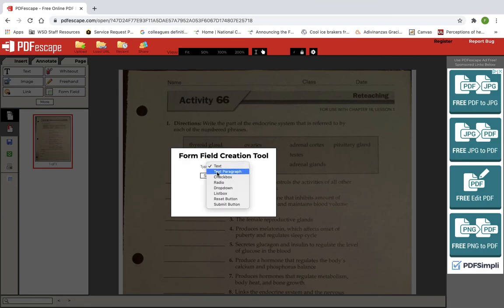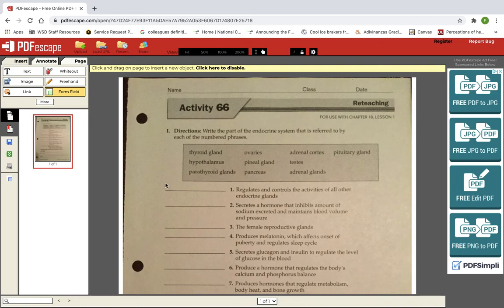I can do a text, I can do text paragraphs. This allows you to do a little bit longer sentences or a couple sentences. This is just for maybe like a vocab like that. Or you can do checkboxes. For this purpose, I'm only going to use a text box and I'm going to select it. Now I'm going to create it.